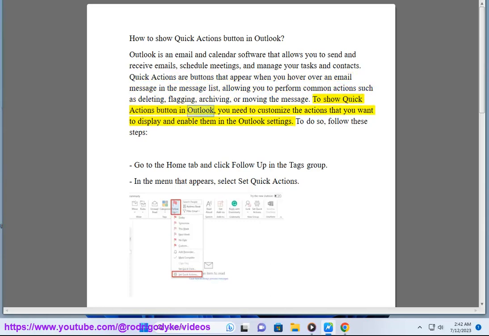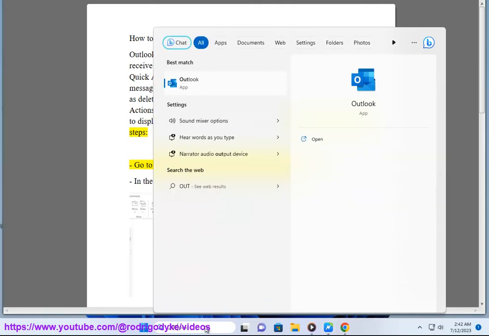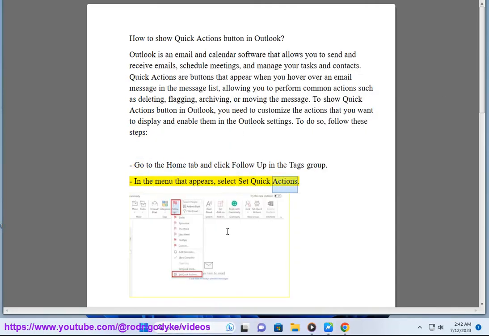To show quick actions button in Outlook, you need to customize the actions that you want to display and enable them in the Outlook settings. To do so, follow these steps: go to the Home tab and click Follow Up in the Tags group. In the menu that appears, select Set Quick Actions.